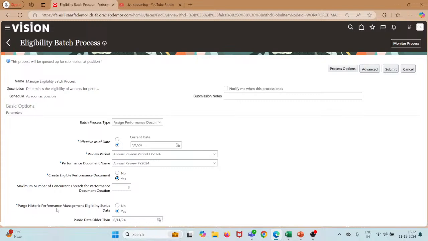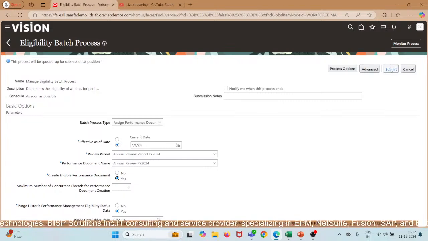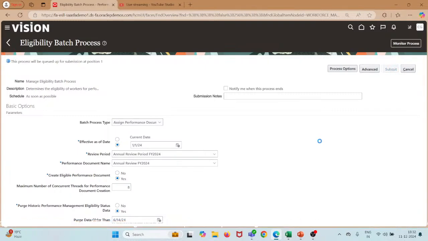Purge historic performance management eligibility status data. We'll keep this as yes. So it will delete all the historic performance management eligibility status. Okay, so yeah, we want to purge that data. So based on the date you provide, it will delete all the historic performance management eligibility status. And the next thing we need to do is we'll click on submit.